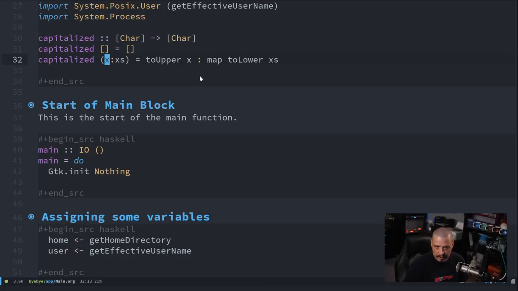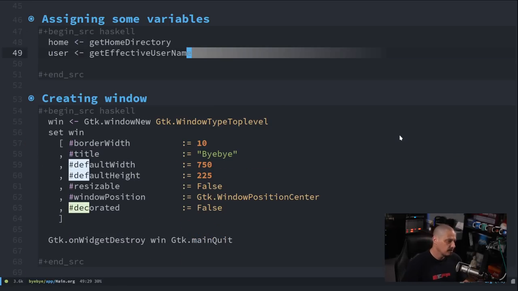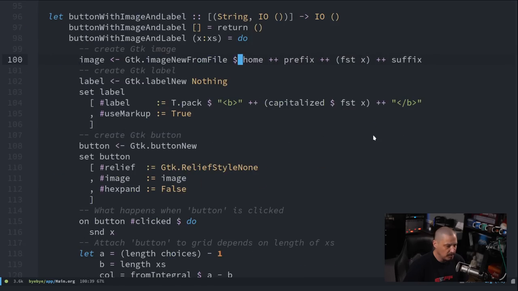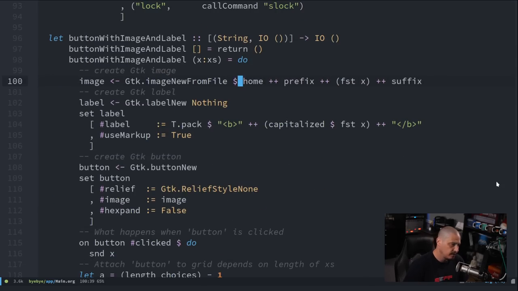So it's taking the very first character, x, then it's doing a toUpper on it, and then it's consing that to the rest of the list, which we're mapping toLower over. Map means do this function on every single member of a list. So we're lowercasing the rest of the list. So that was just a quick and easy function that solved my problem for capitalizing the labels.